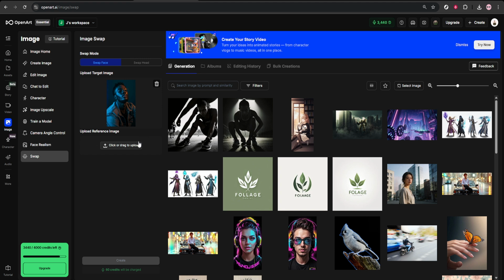Now upload your reference image. This is the face you want to transfer onto the target. Try to match the angle and lighting to your target image. Front-facing pairs work great, and similar expressions can make the blend look more realistic. Avoid tiny or blurry photos. Higher resolution gives the AI more detail to work with.